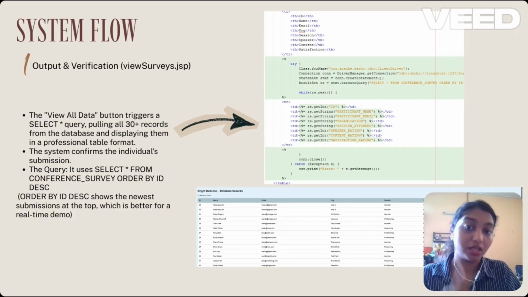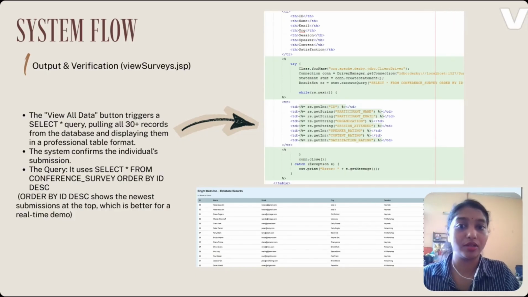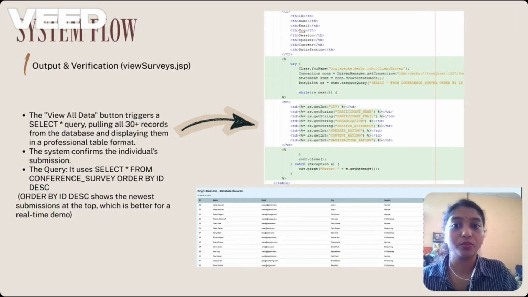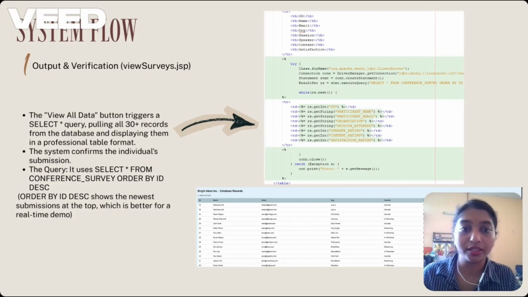And we also use a loop, which is rs.next. The while loop tells Java, as long as there are rows in the database, keep creating the table rows, which is the tr. So it will keep creating the table rows, and that's how we display all the 30 plus records automatically without hard coding each one. And then the resource management.